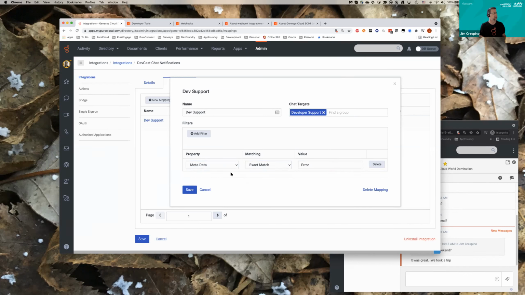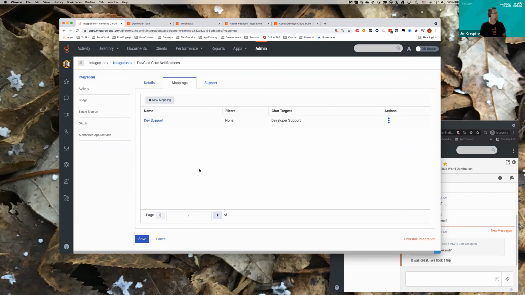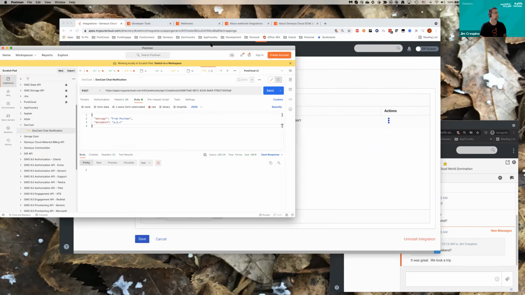I'm actually going to not do any filtering. I'm going to post whatever I send in my webhook right into the developer support chat room. So a quick way to test that is with Postman. So let me bring up Postman.